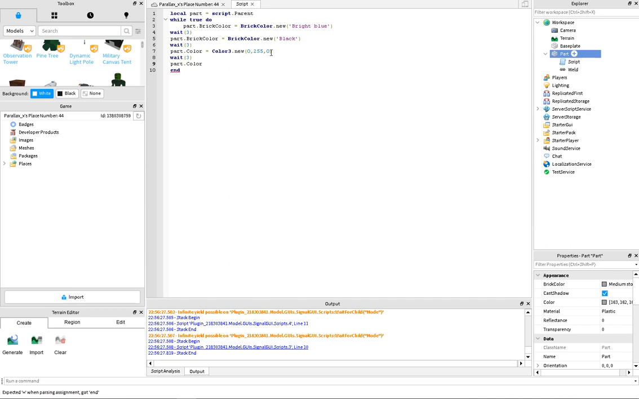And then the next one I'll actually do blue, because I said I did it. Color3.new 0, 0, 255. Oh, and Color3 values go from 0 to 255. And wait 3.